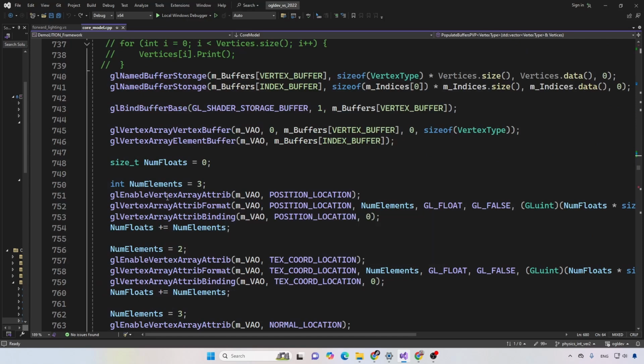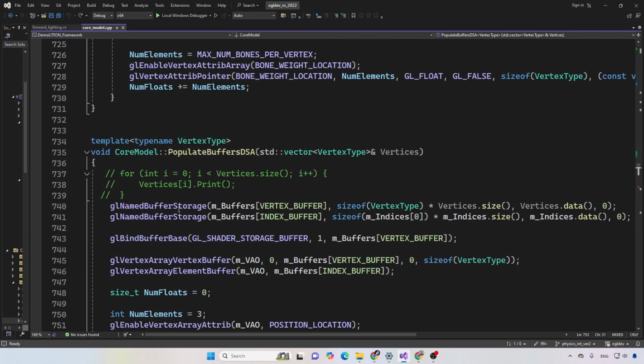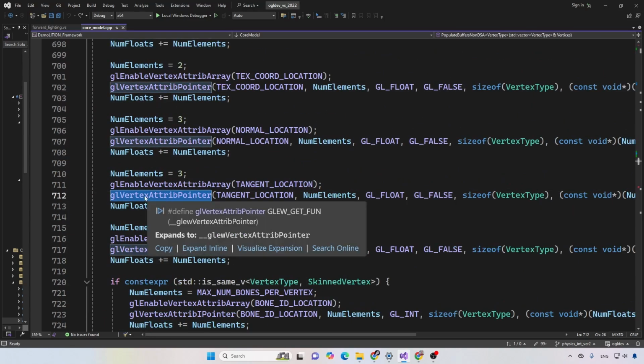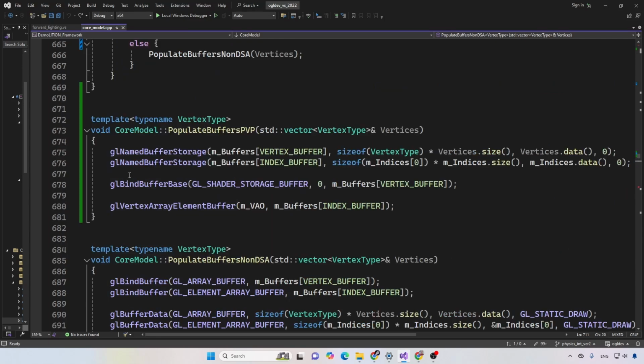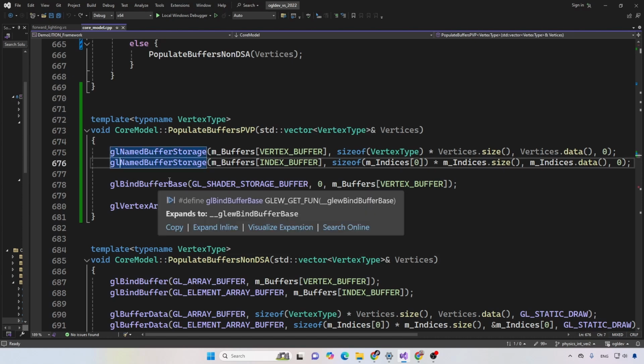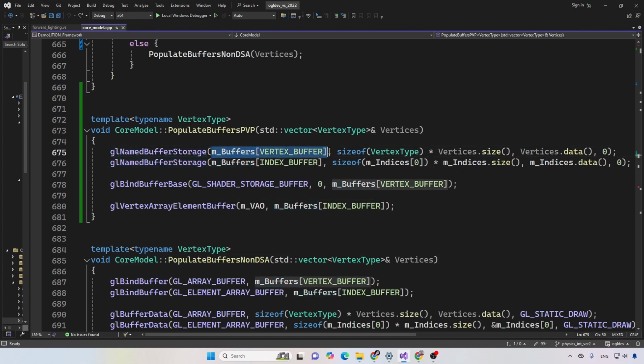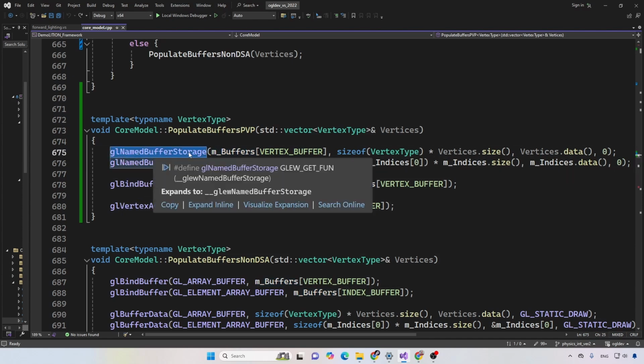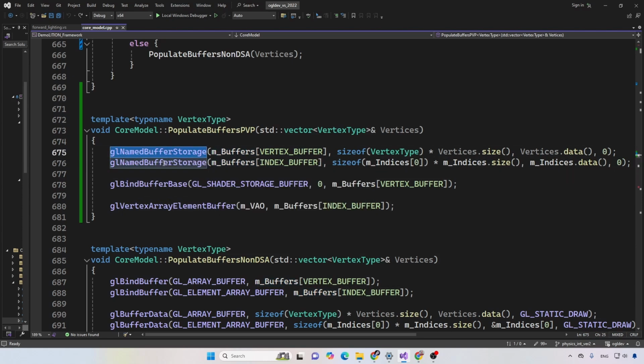We don't have any of these functions like enable vertex array attrib or vertex array attrib format or binding, or these functions which are older like GL vertex attrib pointer. So this is basically the essence of PVP. Most of the stuff is in the vertex shader. So what we do need to do is to load the vertex and index buffers with data. And for that we use GL named buffer storage, which is the DSA version of GL buffer data.